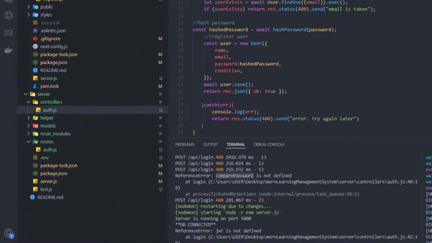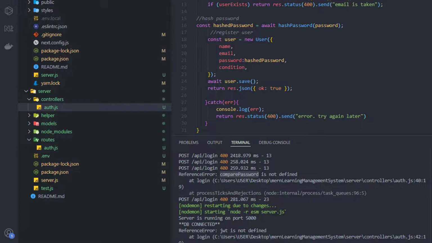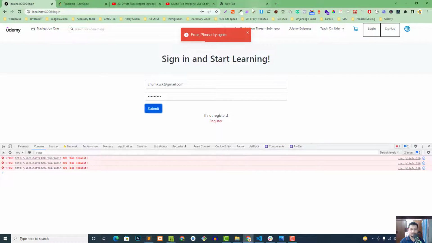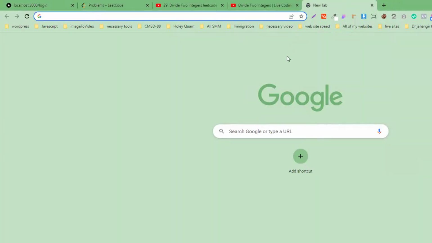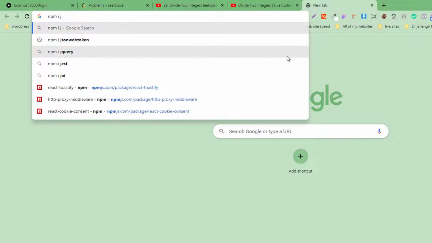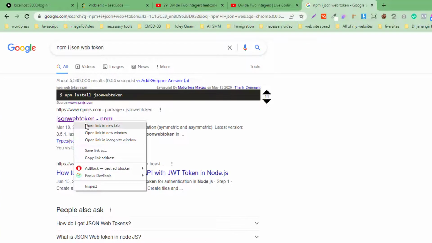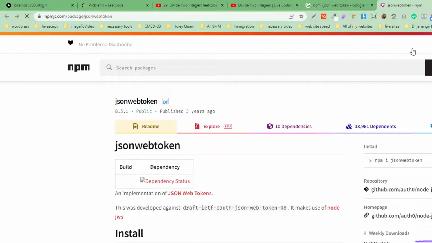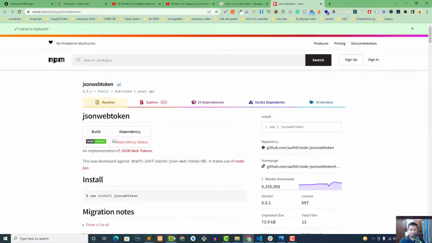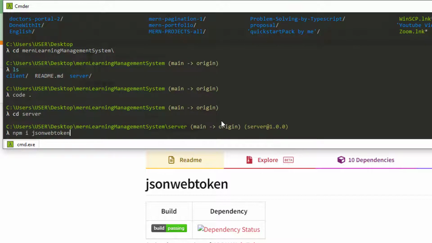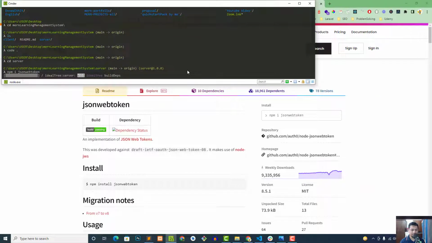Okay, error, please try again. Error: JWT is not defined. Yeah, because we have not downloaded the JWT. Okay, npm install jsonwebtoken. Okay, jsonwebtoken. cd server. Okay, let's install it. jsonwebtoken.